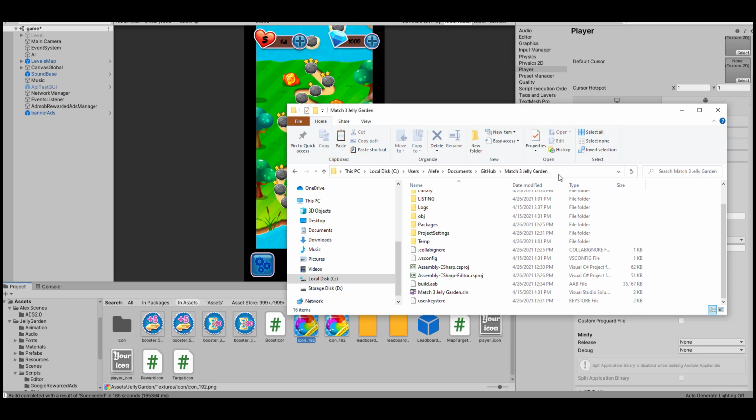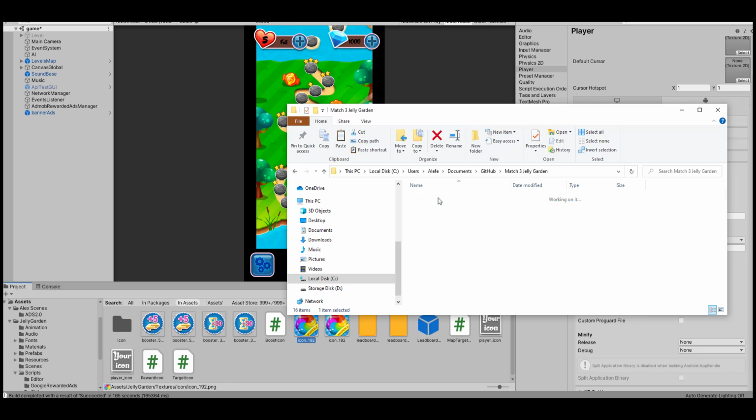One thing that I do is I create another file inside the directory of the app, and in there I put all the description and all the icons that I'm gonna be using for the app to be uploaded.